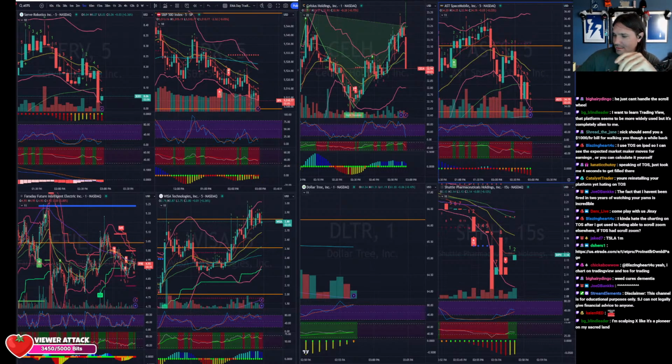Watch that Wiza. That's like a little mini cup and handle potential here.